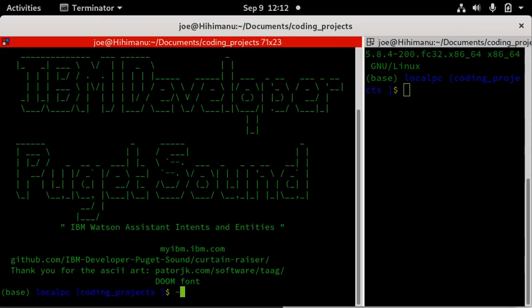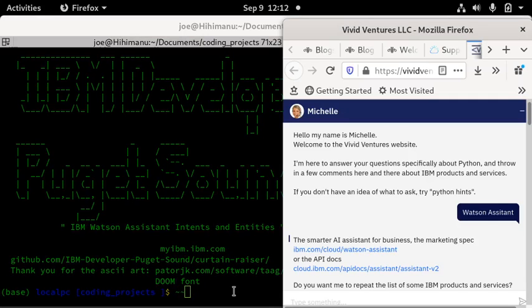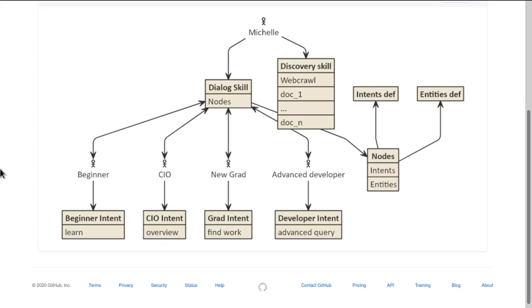In a previous video, I tested Michelle's dialogue skills. It might be interesting to look at a UML diagram of the various interactions. Notice that Michelle dialogues with these actors. Each actor has a different intent for their discussions. They will discuss entities.